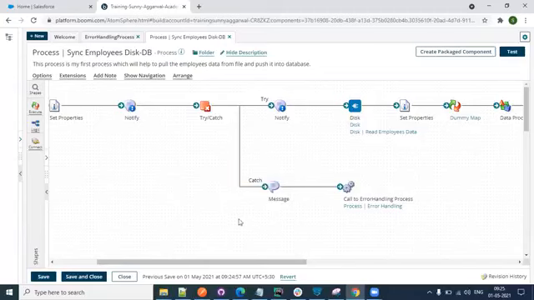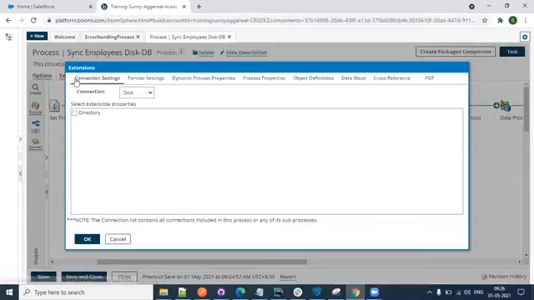Now, how do I make sure that extensions are used, or how do I use extensions? If you observe this tab, there is a first option with the name options, then extensions, then add note, then show navigation, and then arrange. So here we'll move on to the second one, which says extensions. Can you see you have different things which you can extend? What all you can extend? Connection settings, partner settings, dynamic process property, object definition, data maps, cross reference table, and PGP. These all things are extensible.